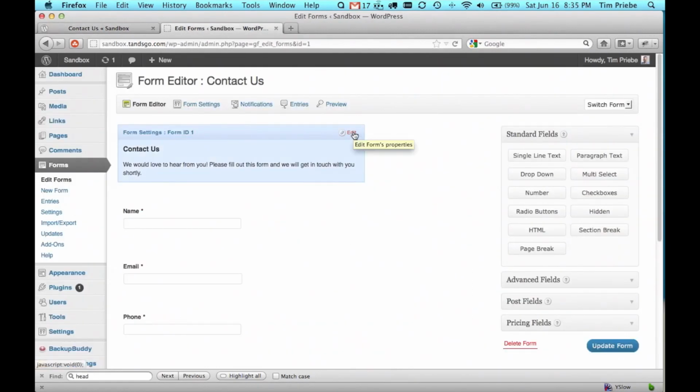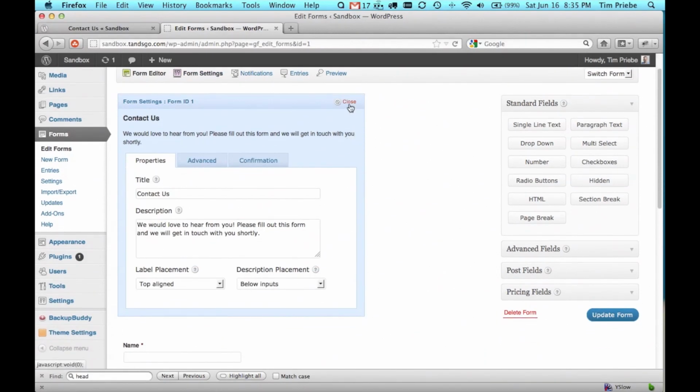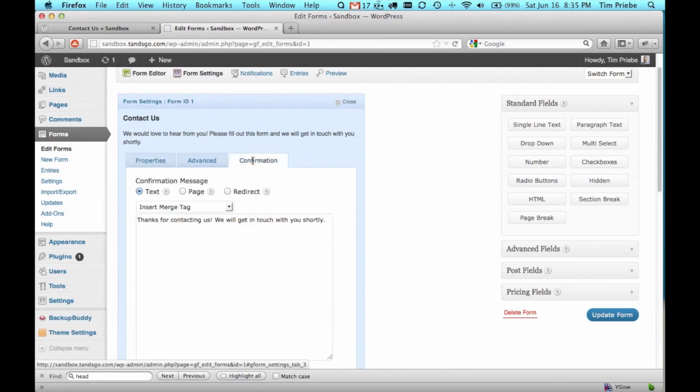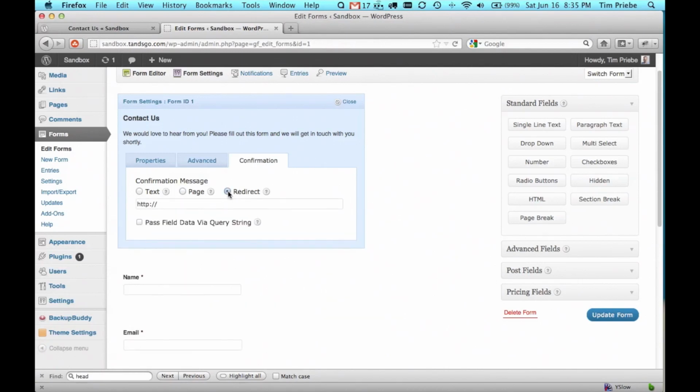To edit what the form does after you submit it, you simply go into the form settings up top here, and you can click on Confirmation. Here you can put the actual text you want it to show, or you can have it send them to a page on your website, or you can send them to a page anywhere, even on another website.